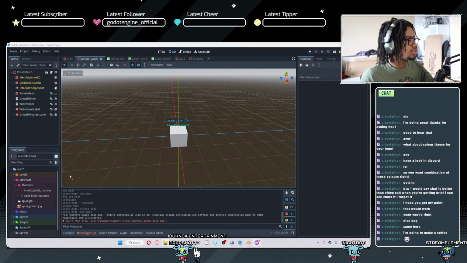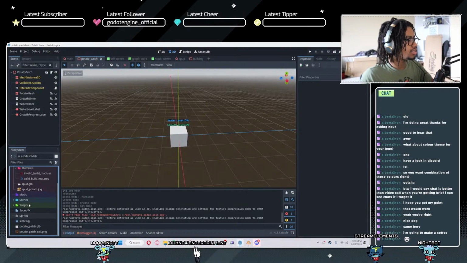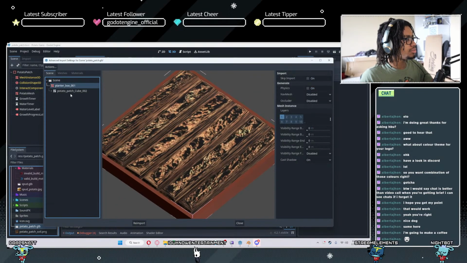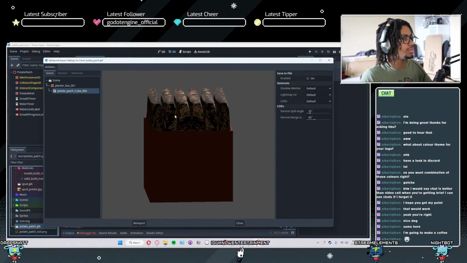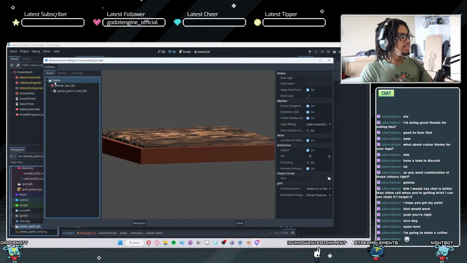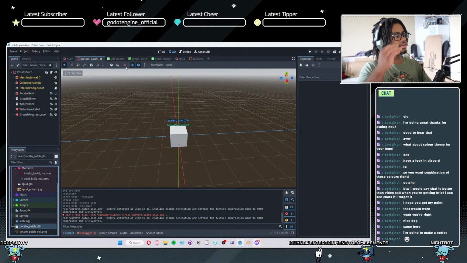Potato patch. Put that in the meshes and materials folder. It's not going to do that because it's going to be here. That's fine. That's good though. It imported as one thing, kind of. Okay.